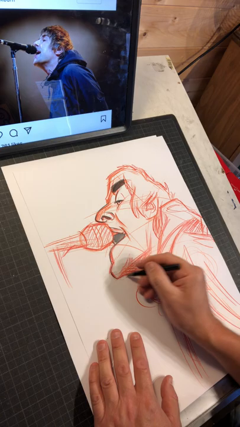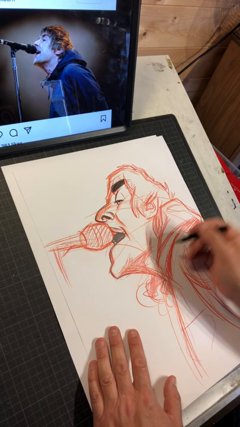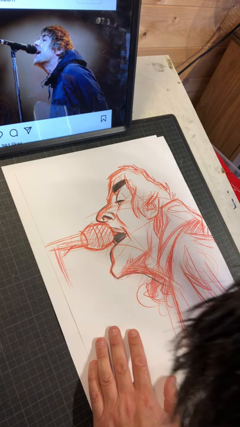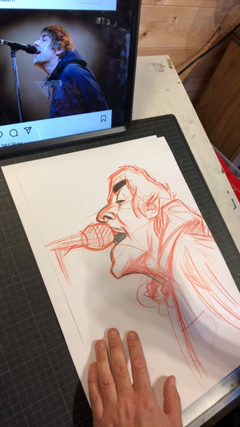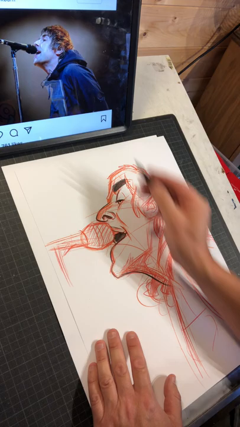Yeah. I think there might be more of a swan-like sweep to that than I originally thought, so like that. Always like to get a bit of flamboyance in where I can. Now I'm looking at it, I can see I've drawn his ear too high. His ear is meant to be on level with his mouth.